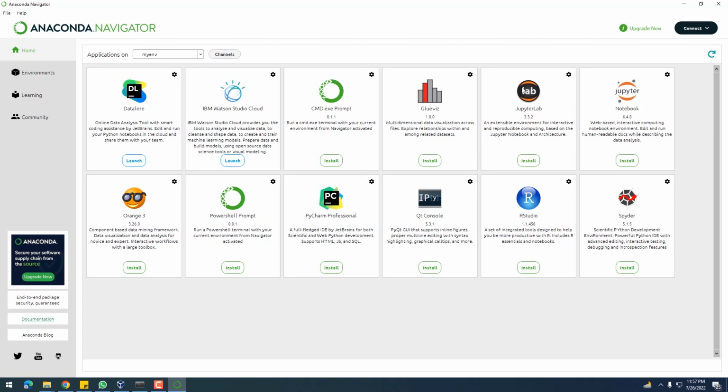And I have to install the Jupyter notebook. Initially it is not installed because I have changed my environment variable, so let me install it.